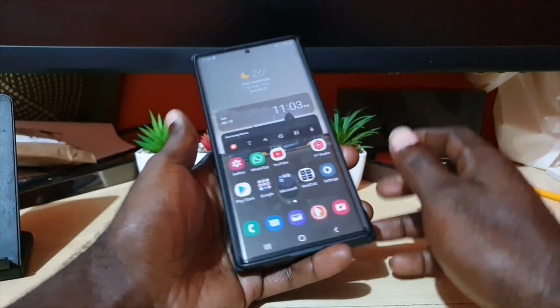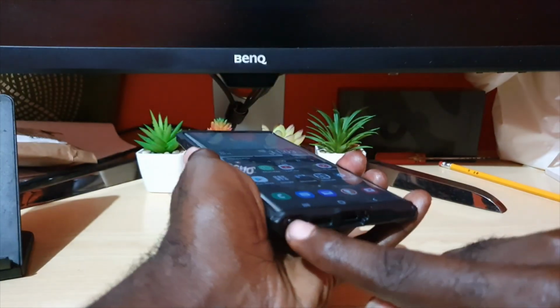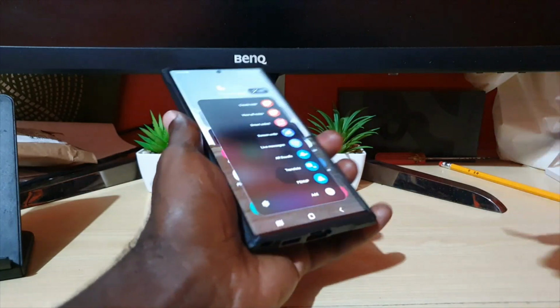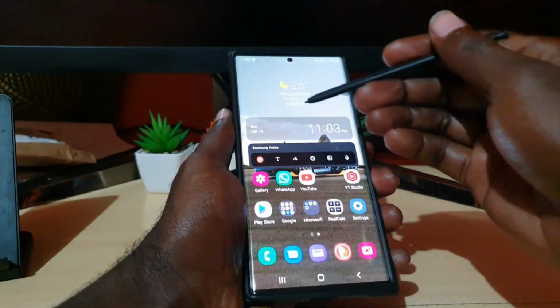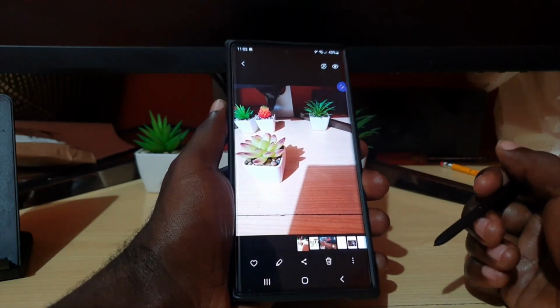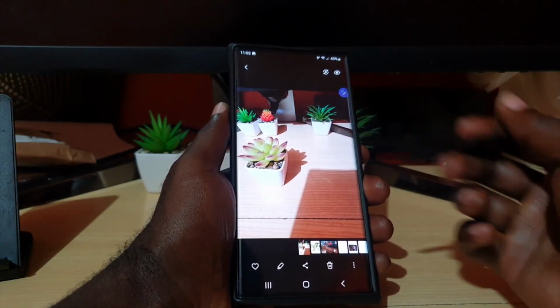If you have the S Pen, this goes much easier. So of course this is the S22 Ultra. So let's look at how it's done. So straight away we're going to go to the gallery, and here I have an image that I've taken and it has some shadows.